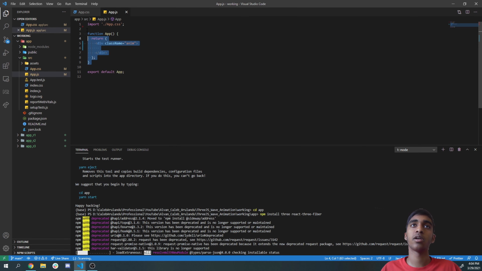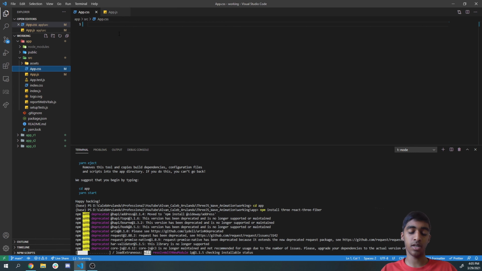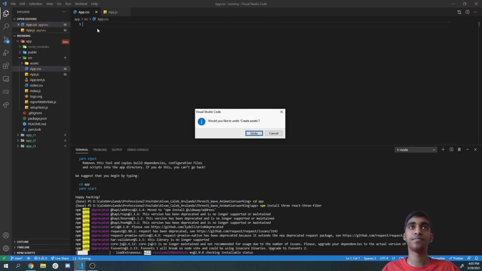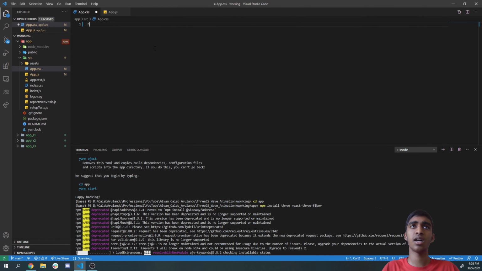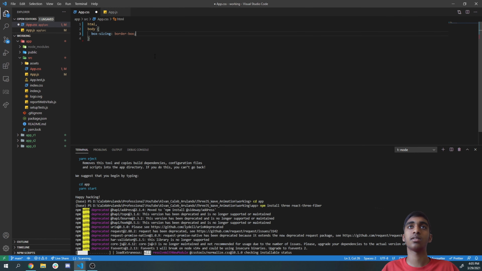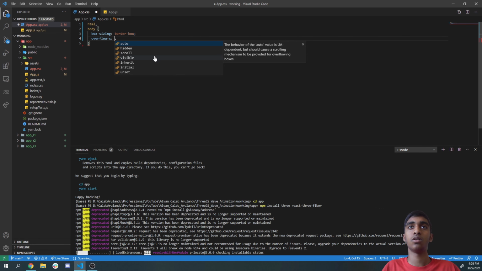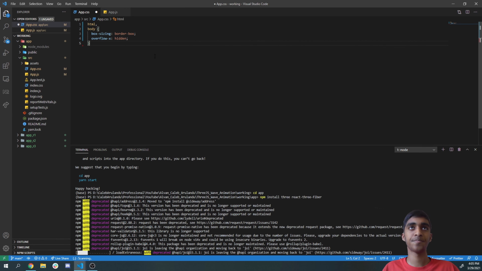I'm going to just be working in the app component, but if this was an actual application, you would want to put this in a different component and do it there. I'm going to just use border box, so box sizing border box, and hide the overflow on the X. So overflow hidden on the X.